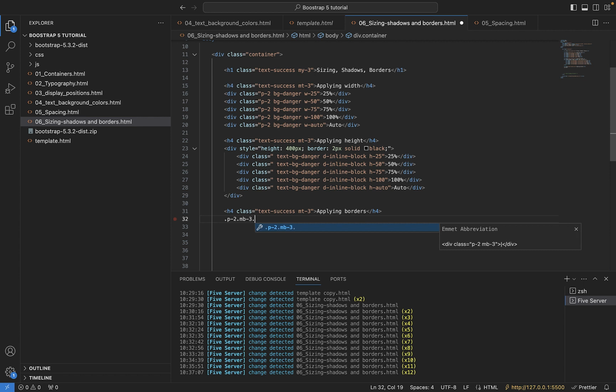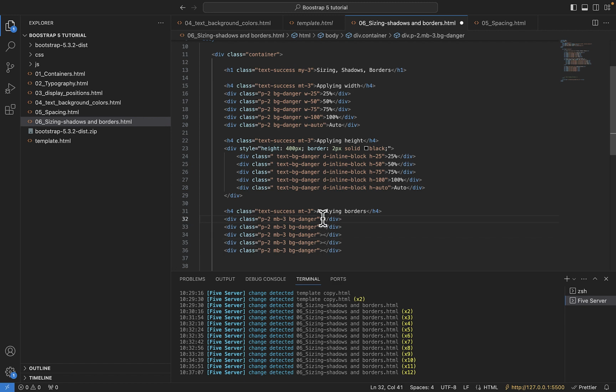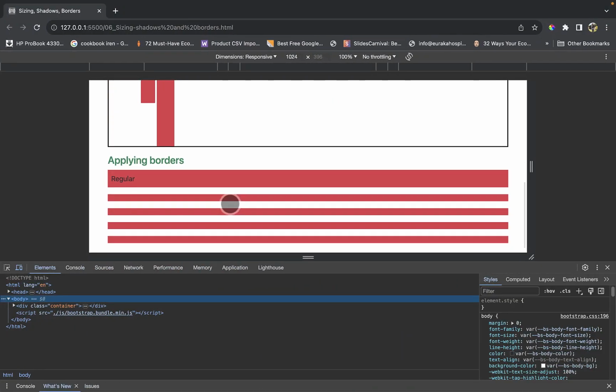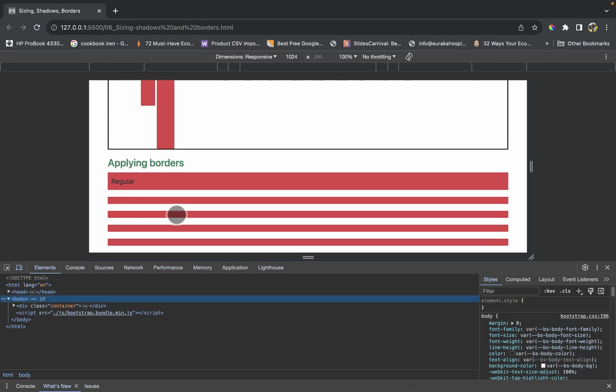What background do you want? Let me just give danger. I love danger. Not really. Yeah, and then give how many classes? Probably 5, so that I don't type this over and over again. Okay, so let's start with the regular border. So to apply the regular border, let me just save this and go. You see, this is the regular, that's borders.